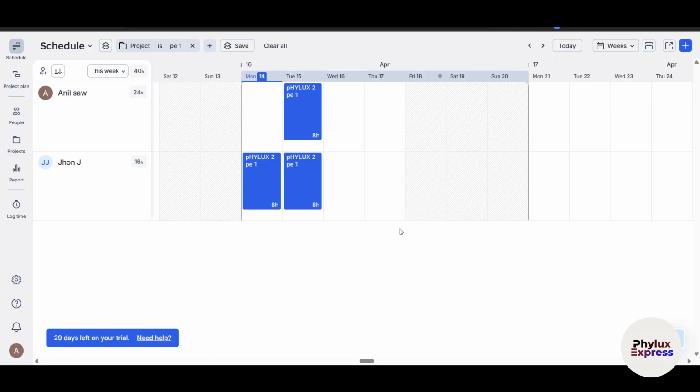Whether you are scheduling tasks, balancing workloads, or analyzing performance, Float has the tools to help you succeed.